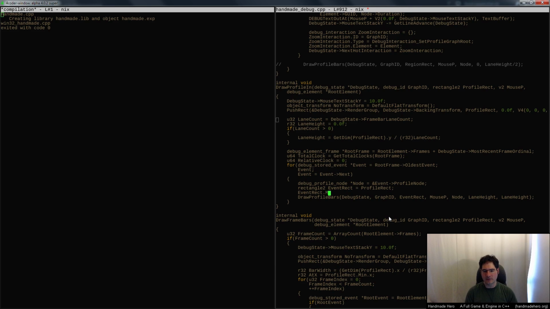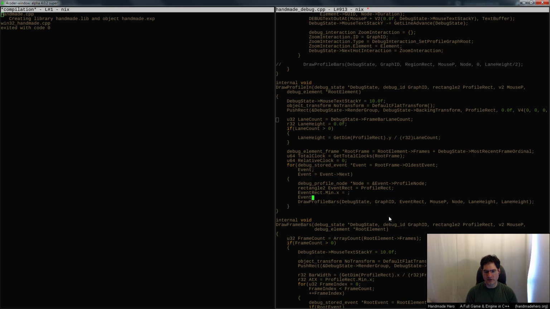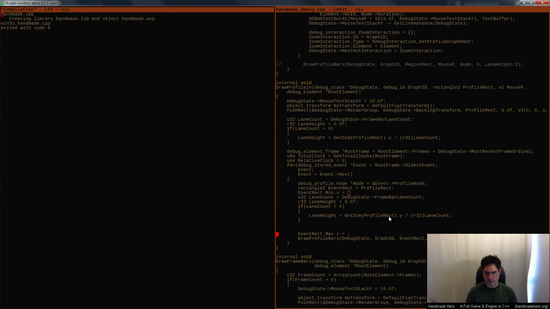So I want the event rect min_x and the event rect max_x to be set. And what I want to do is set those based on the profile rect itself, based on its size and the relative clocks, right? So what I want to do is say profile rect min_x plus profile rect max_x in both cases. And oops.